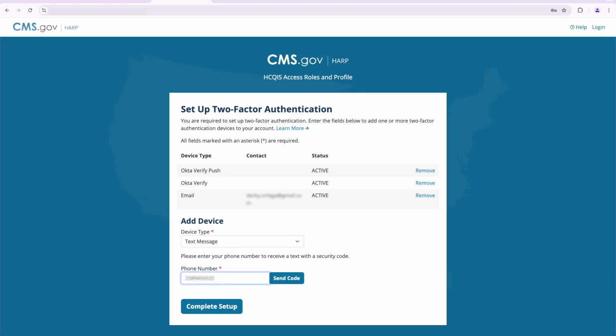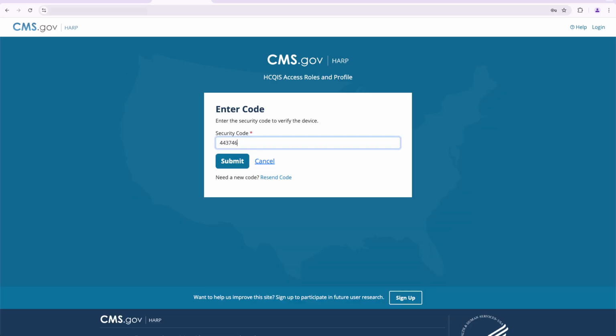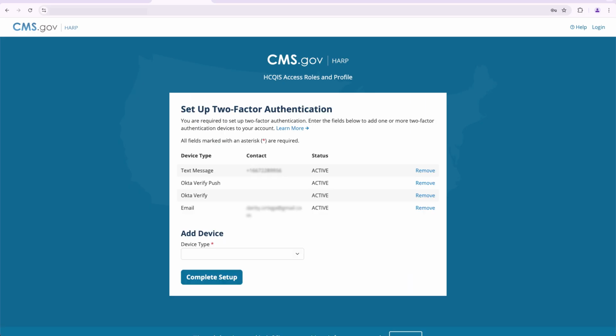Otherwise, enter any required fields and click Send Code. You should receive a security code. If not, click the Resend Code link. Enter your security code and click Submit. Once you're redirected to the Setup Two-Factor Authentication page, verify that the proper device has been added and click Complete Setup. You may now use this new two-factor authentication device to log in.